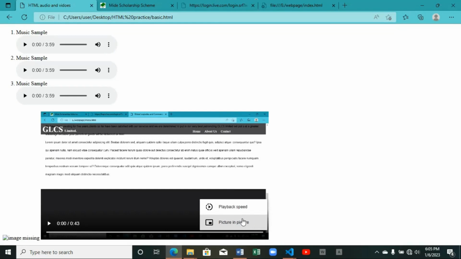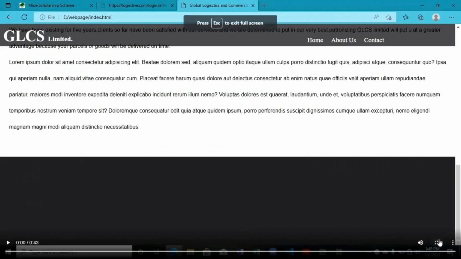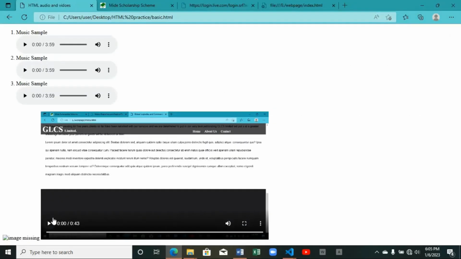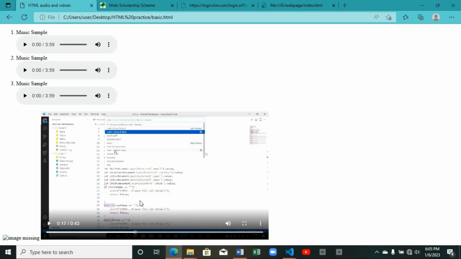So you have every function given to you by the browser, the volume. You also have full screen. Alright, the same API YouTube uses. So the video plays. The video also skips.